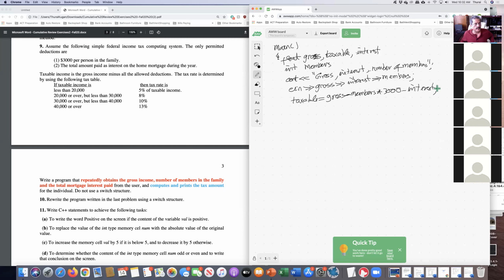The next thing is to figure out the tax. I'll take that later. You need to use the switch statement. So if you're not using switch statement, you'll be using if-else if structure. If-else if structure, you know how to write. So I'm going to work with the switch statement.